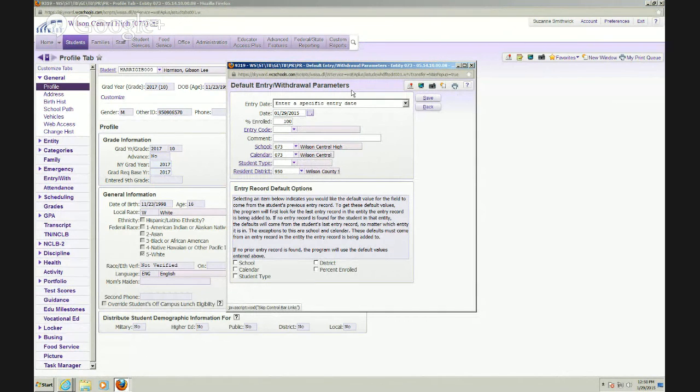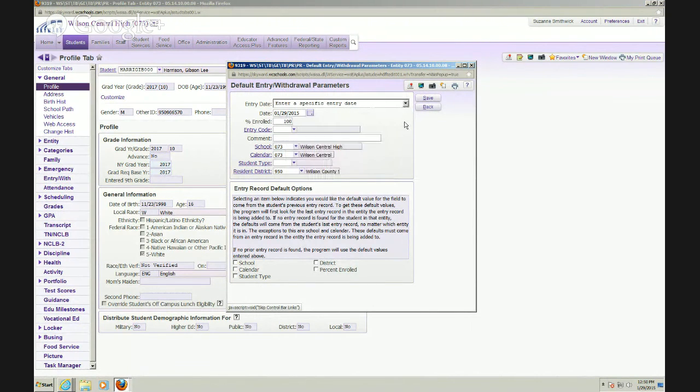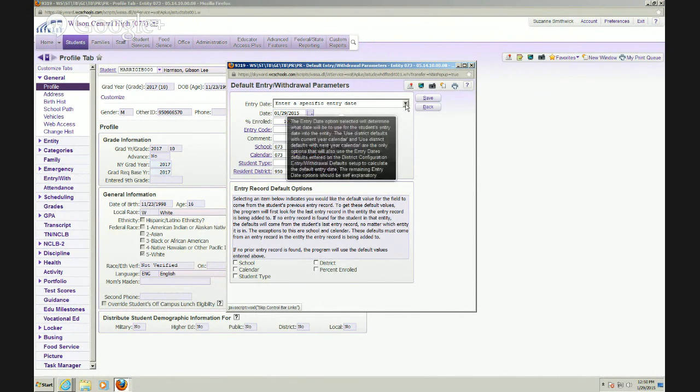Right now, it's setting up a specific entry date so that it's automatically gonna put January 29th as the date for the entry. Do I want it to do that? No, because every kid that comes in is not coming on January 29th. Do you have a problem?